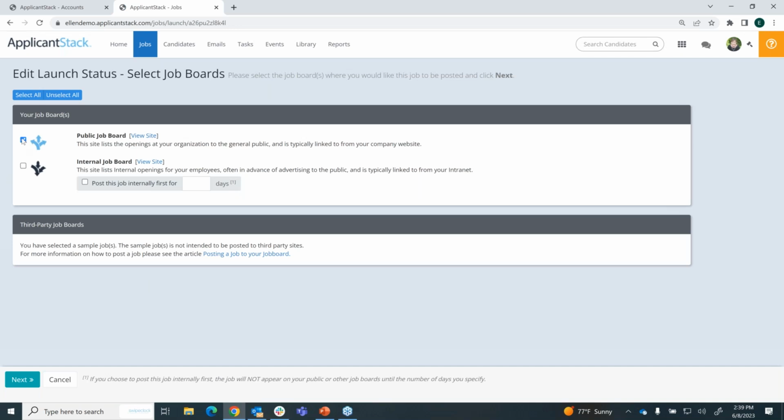So in that case, I could uncheck public job board. If it was launched to Indeed or Google Jobs, you could uncheck the third-party job boards as well. Your job would still be in the open stage, but it would come down from your organization's public job board and any other job boards where it's been launched.